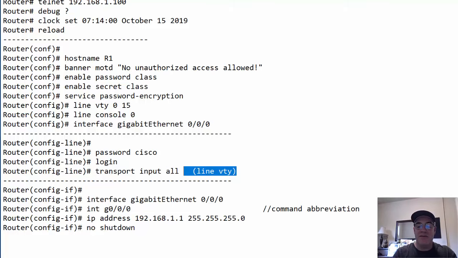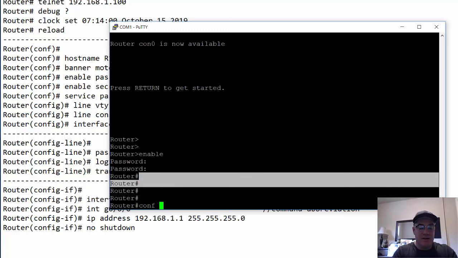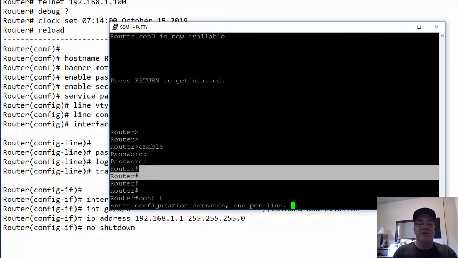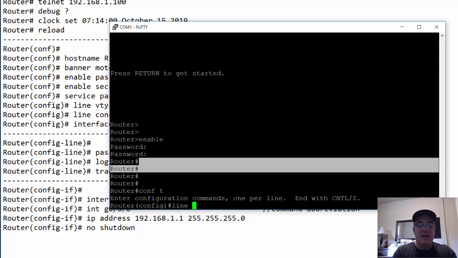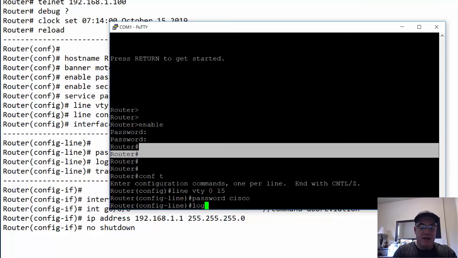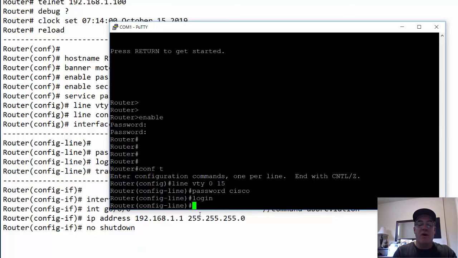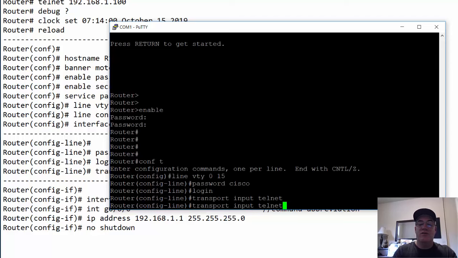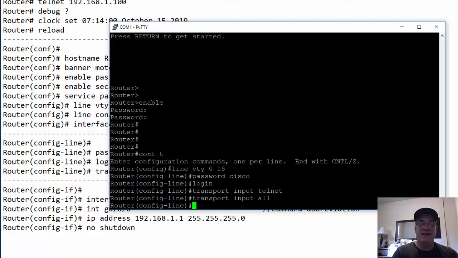To give you an example of that, I'll go here. I'll put in conft, which is short for configure terminal, and then line VTY 0 15. I'll put in the password Cisco, and then login. If I want to make sure that telnet is available on this router, I can say transport input telnet, or transport input all, and that would work for telnet and SSH.